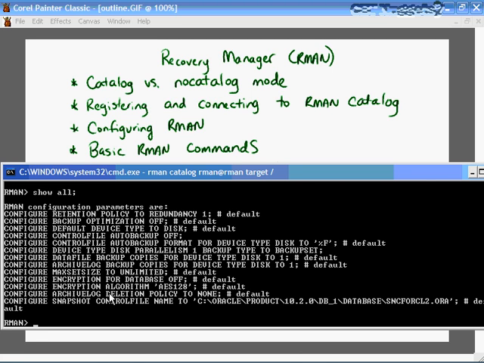Then we have a deletion policy for our archive logs. This is going to be used more often when you have a standby database, so this is kind of out of scope of what we're covering. And then our last configuration is how we want to back up the control file. This is going to be the location of where the control file is going to be when we have our auto backup turned on.